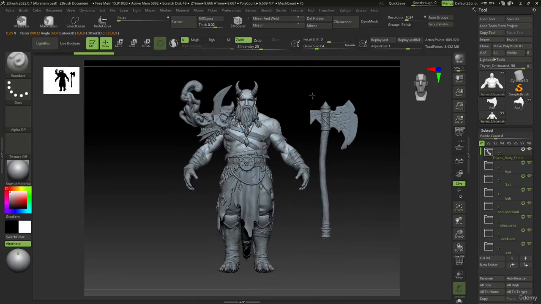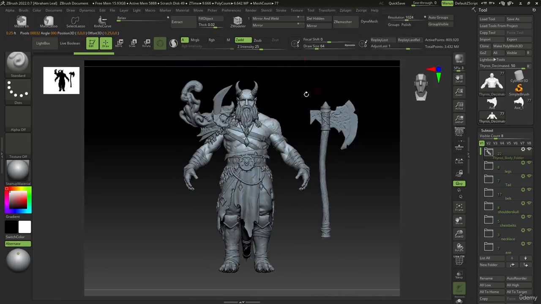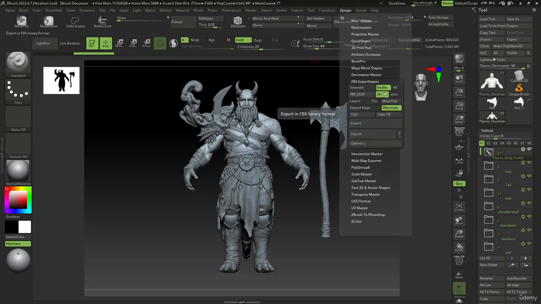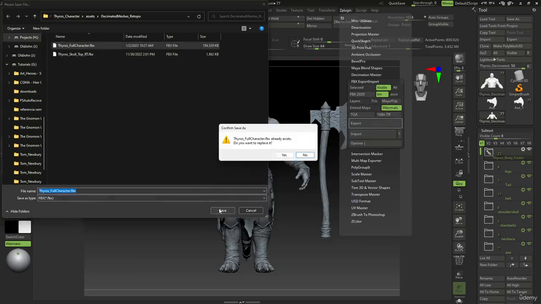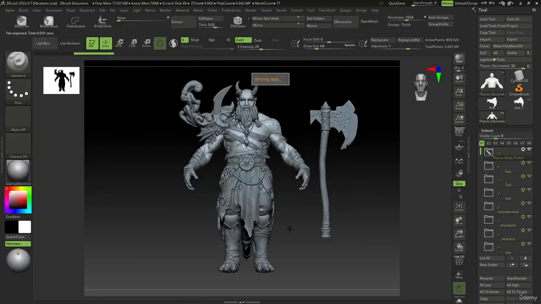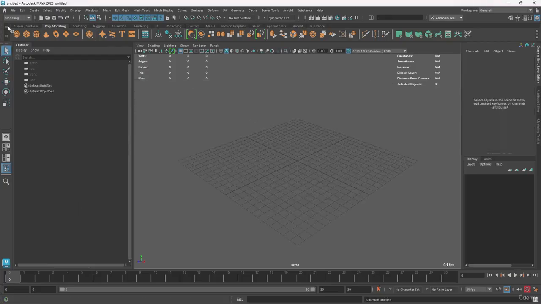It's going to change a couple of things. So this is why I only do this at this stage of the process. And you can also do this manually by scaling inside of Maya. And then if we export again, we go File, Export. Let's export again as our Thyros full character and hit Save. We go back to Maya. Let's start a new scene. We're not going to save this one.